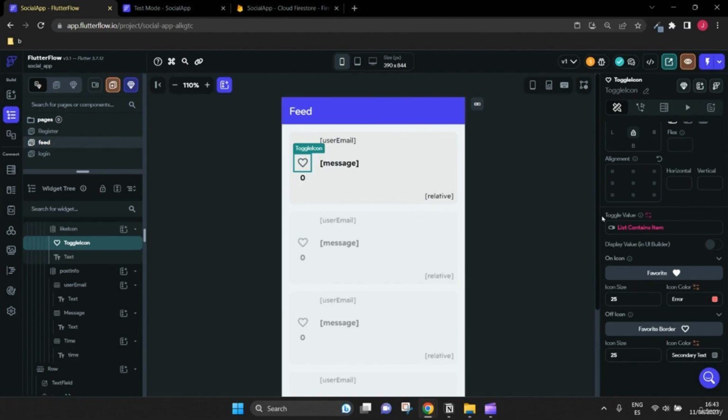But if you hover over here in the eye, it sets the toggle value from the selected Firestore field, which we have already established, and also creates an action setting the Firestore field once the widget is toggled. So if we translate this into plain English, what does this mean? This means that if we are not in the list and we toggle this icon on, our email is going to get added to the list, like by some kind of magic.